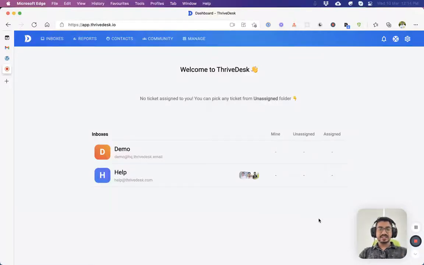Hello everyone, this is Parvez from ThriveDesk, and today I am going to show you how you can use WordPress form plugins to send your form data to ThriveDesk. To do so, you need to create an inbox first.